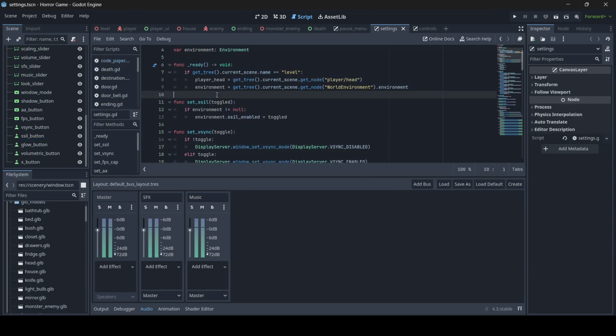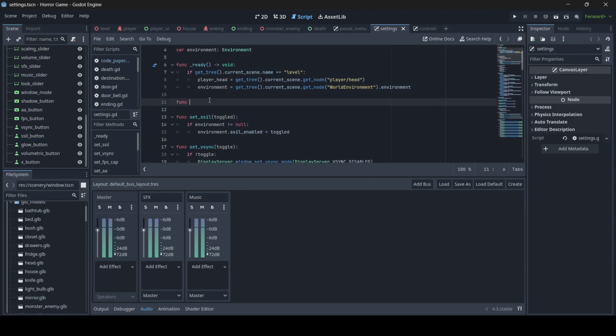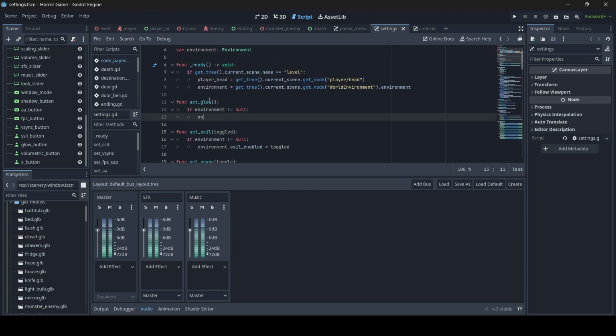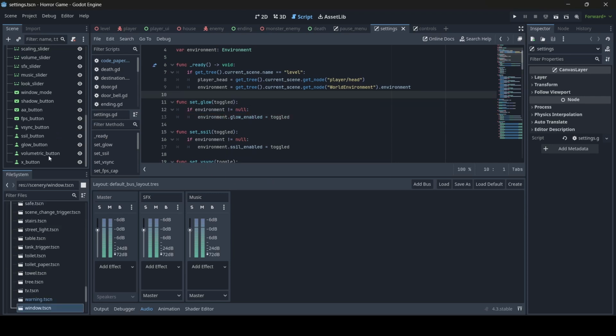Alrighty, so the next setting we're going to be doing is func set glow. So now we're going to be setting the glow. So again, we're going to be doing if environment not equal to null. Then what we do is environment dot glow enabled equals toggle. Also, I just remembered that I forgot to put toggle into there. There we go. Alright, so I believe the last setting we've got to add now is for the volumetric button.